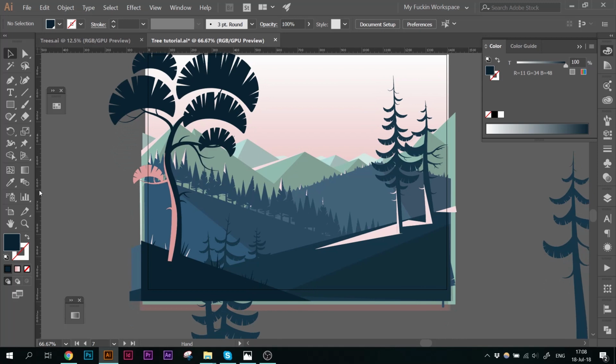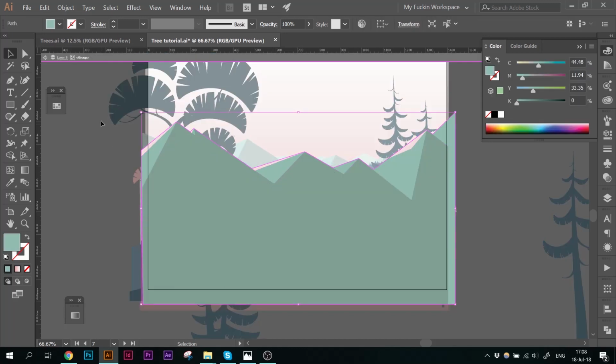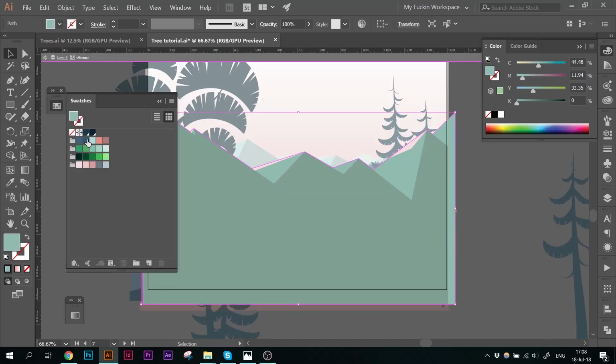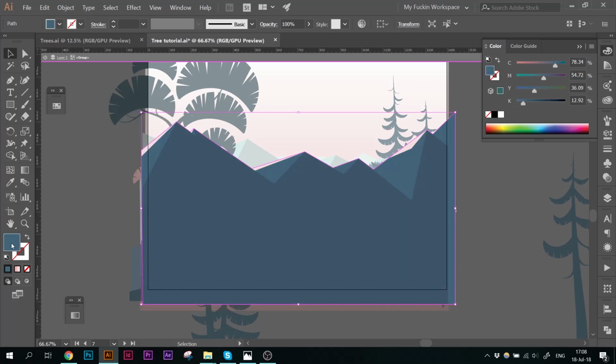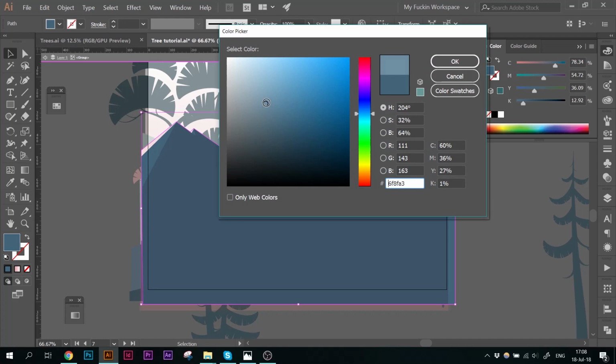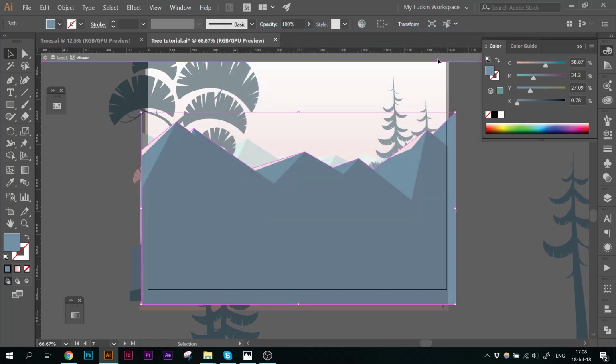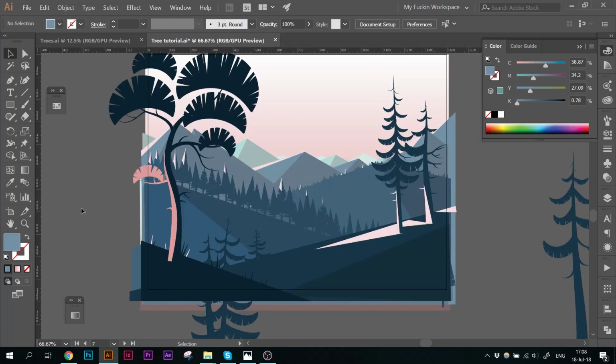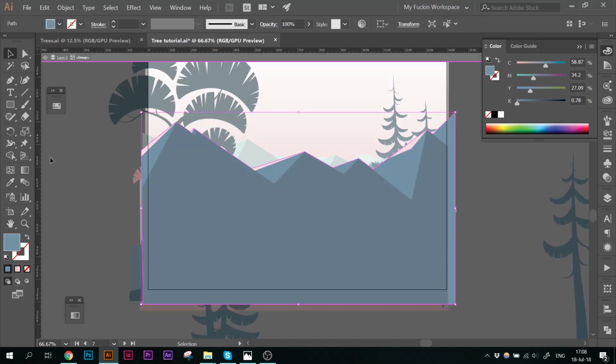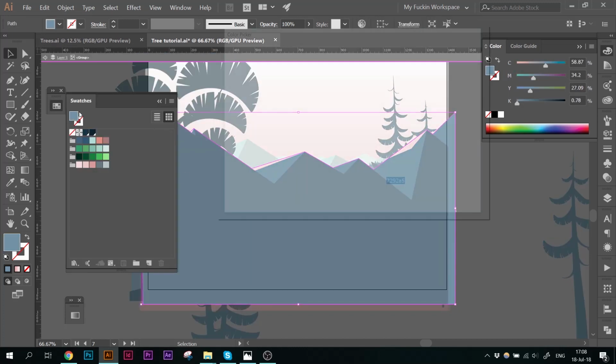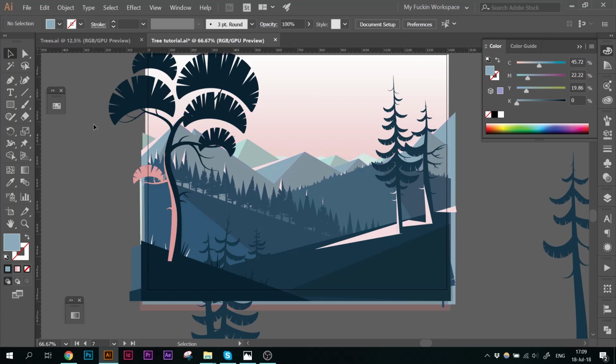Another thing that I'm thinking about is those mountains behind there are green while most of our colors are blues, so I think I want this to be more blue as well. I'm going to take this blue that we are using and go for a lighter version of it. I think this is better, but I want to go even lighter. Yeah, I think it's better.